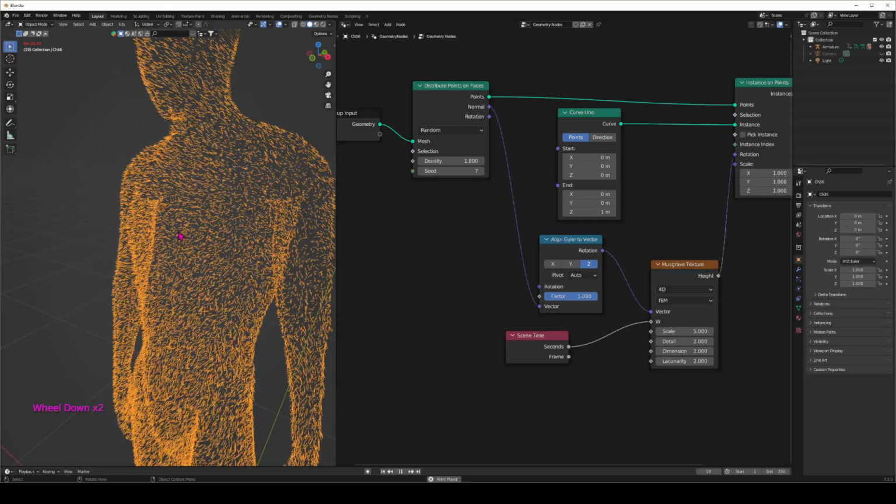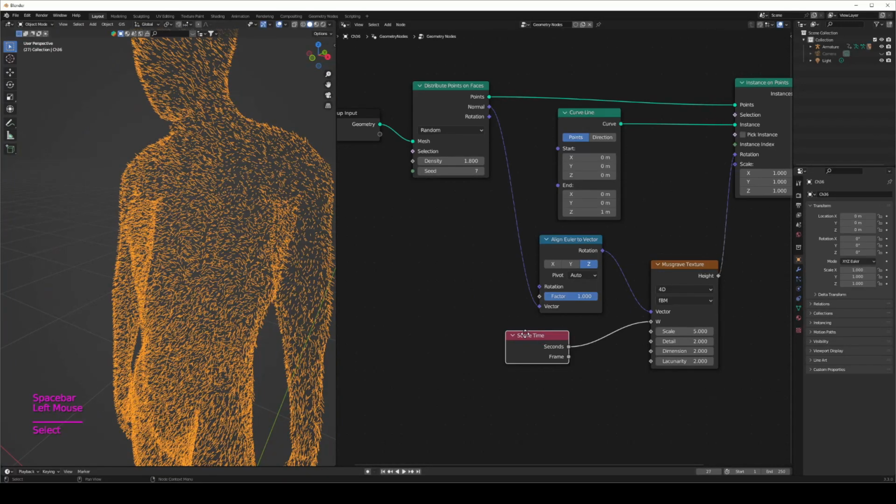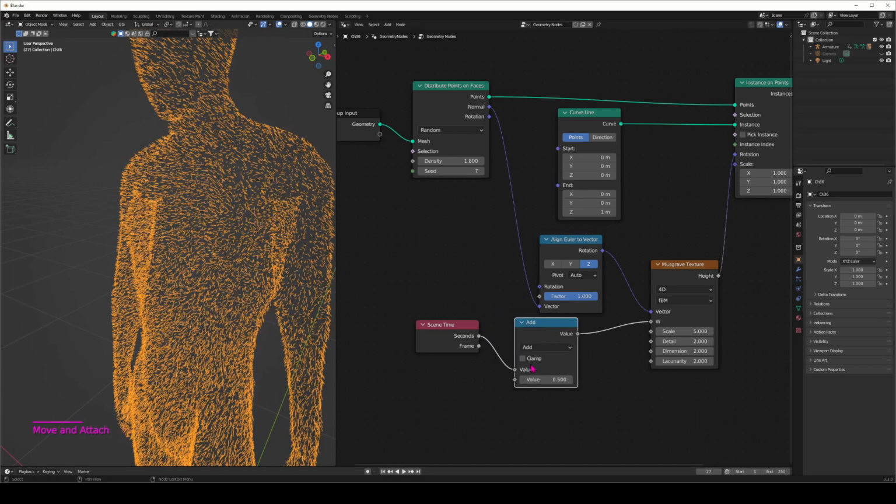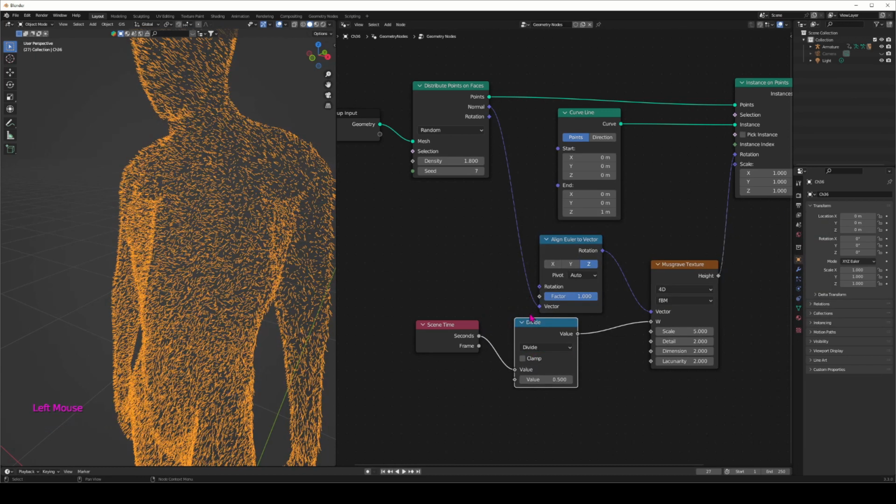and we want to set up a more relaxing scene. So a smoother oscillation and movement and slower even. And that can be solved with the help of the math node. You just need to tap it in between the scene time and the Musgrave texture and then just divide the values.